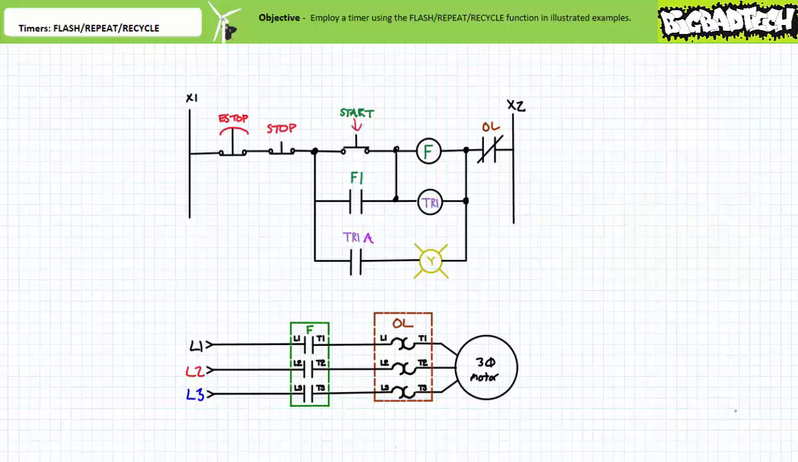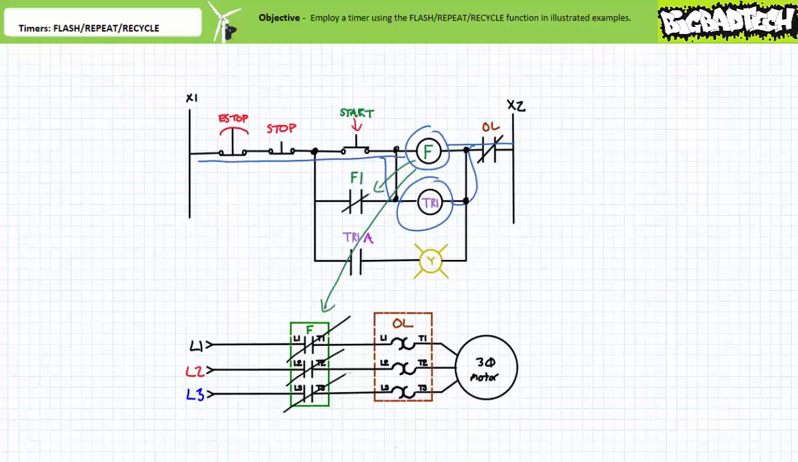When an operator closes start, the F contactor coil and the coil of timer relay TR1 are simultaneously energized. The associated F contacts change states. The F1 holding contact closes and allows an operator to release the start button. The primary F contacts close and the motor springs to life. Additionally, the contacts associated with timer relay TR1 initiate the flash function.